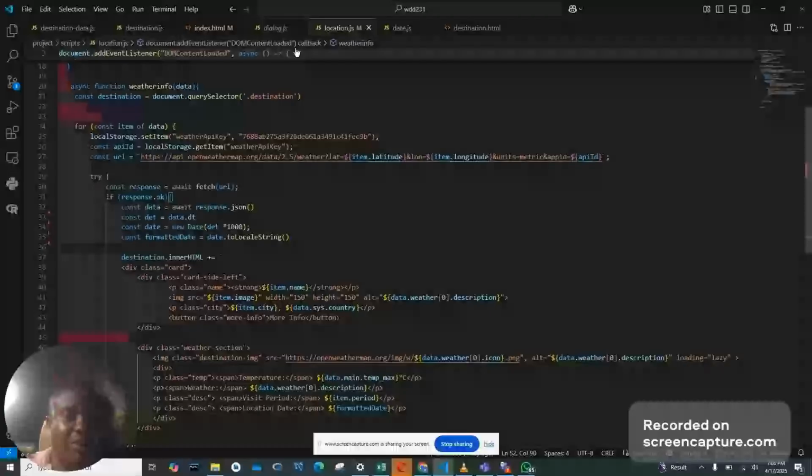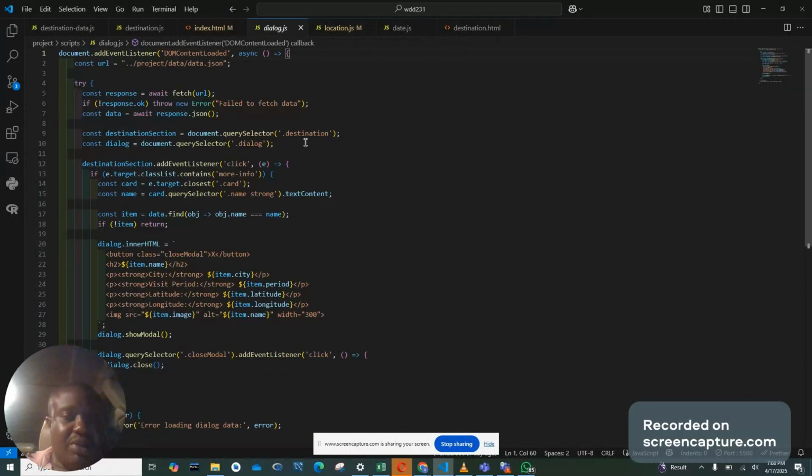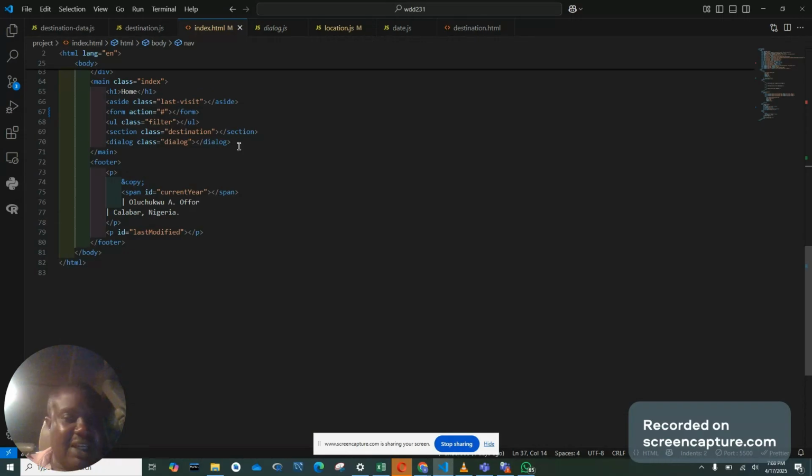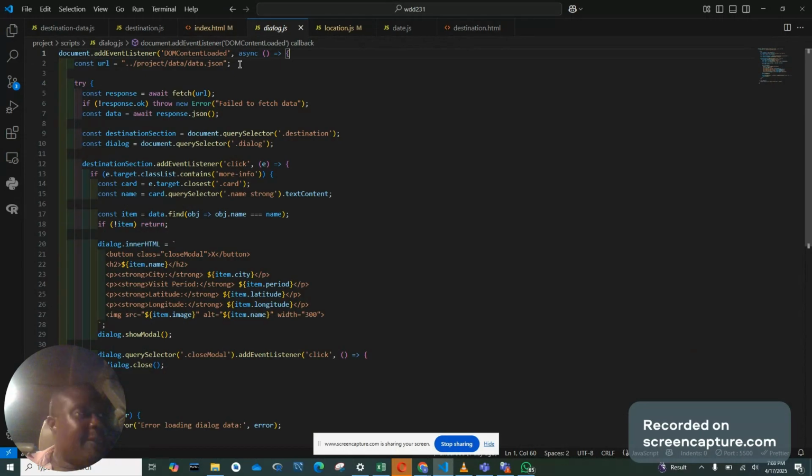Then for the dialog, what I did was to implement a dialog. When you click on a particular item, you should be able to get the information that would overlay on the page. So how did I do this? If you look at my HTML file here, you can see that I have a dialog created here. What I did here was basically to return the data set from the JSON file, which I did here. Then I checked to ensure that the link or the path is okay. If it's not okay, it should generate an error. If it's okay, you should be able to convert the JSON file, which I appended to a variable called data. I retrieved the destination I want to implement it on.